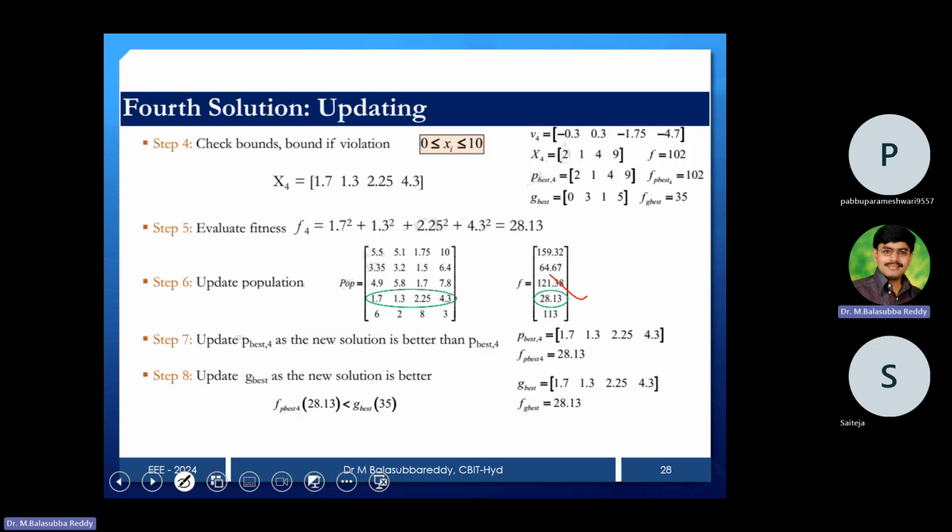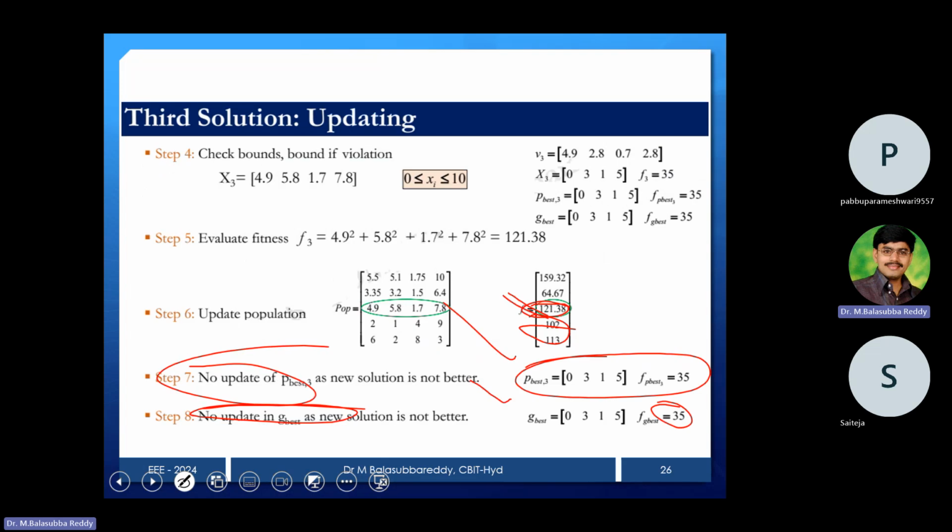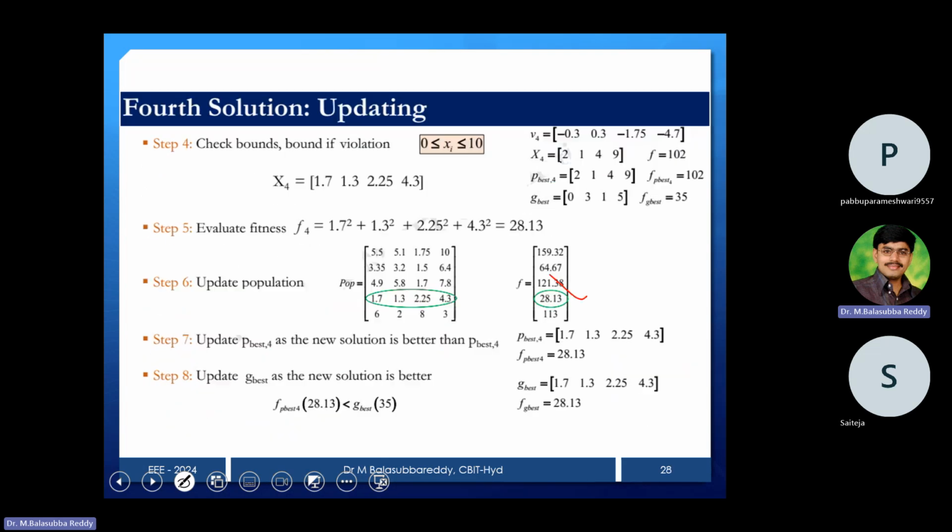In this case, personal best will update and global best also will update. The reason is the earlier value is not less than 28. So that will be a 1 or 2. Now that's the reason it is improved. It's got a minimum function value of 28.